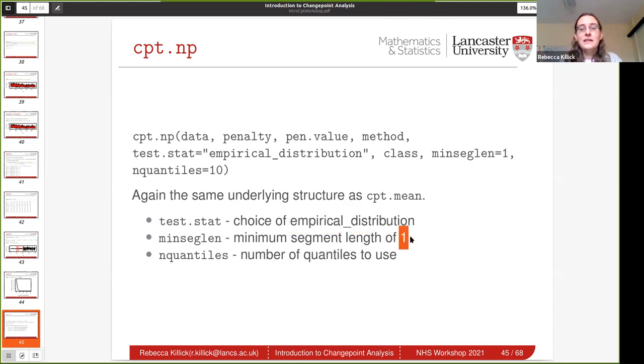The minimum segment length here is 1. Obviously, that can be challenging depending on what you're looking at. And then the number of quantiles here. This is a key one to decide on what the change points are targeting. When you're calculating an empirical distribution function, it obviously depends on the length of the data. If you only have one data point, I can do nothing more than have my 0.5 values. If I'm looking at two data points, then I'm going to struggle to look at fine-grained quantiles within that. Same as you go further up. So n quantiles tells us the number of quantiles to use.